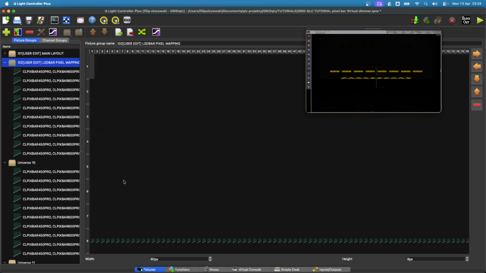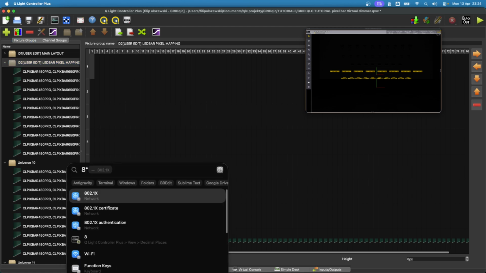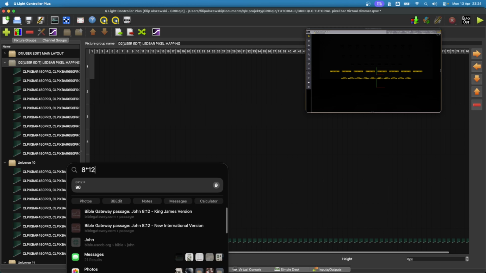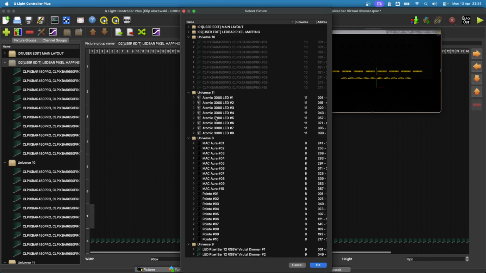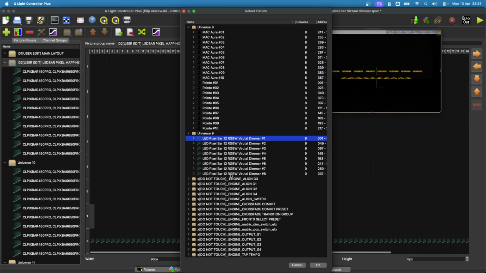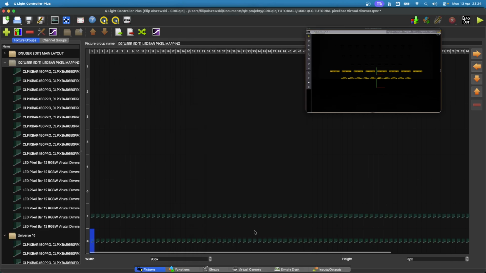But now we have 8 fixtures, 8 times 12, 96. And we have only 80 pixels. So I need to change it to 96. And now I'm gonna add here all of those new pixel bars. Click OK, and they are here.